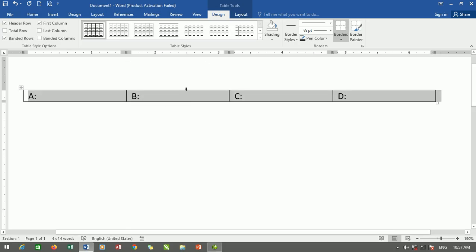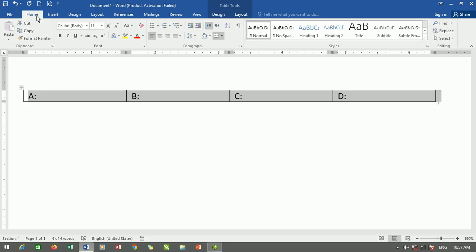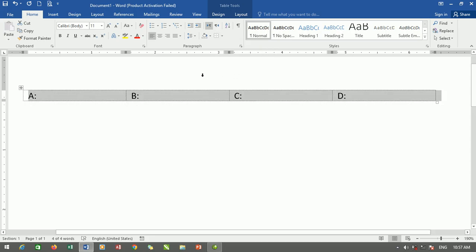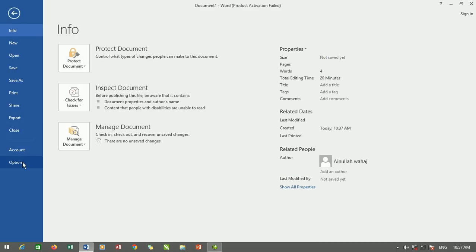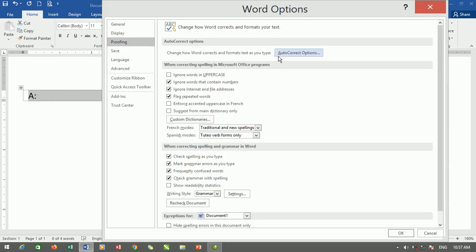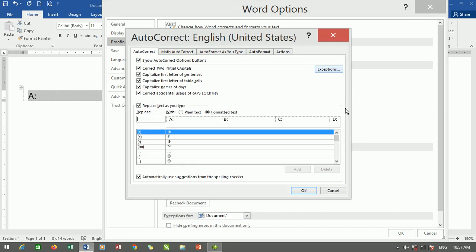It means select this and go to Home. In Home you should select this one, and accept it. It means click on No Bother. After this you should go to File, then Options and Proofing, then the AutoCorrect option. Do you know, here we already have that?